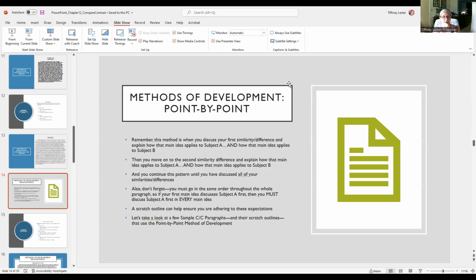All right. And you have to go in the same order. So like, you need to talk about subject A first every time, right? So this is our first similarity. Talk about subject A, then subject B. Here's our second similarity. Subject A, subject B. Same order all the way through. You don't want to flip-flop, right? Even in one main idea, when you're talking about your first difference, let's say.